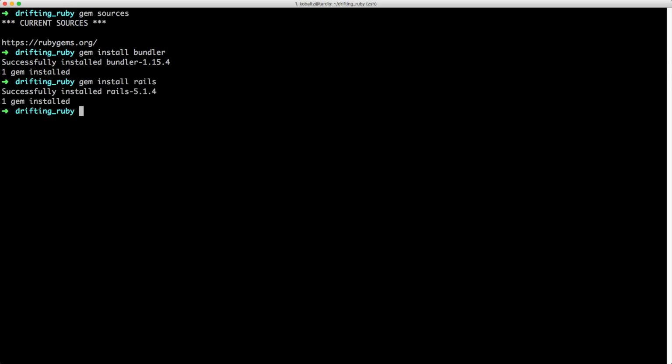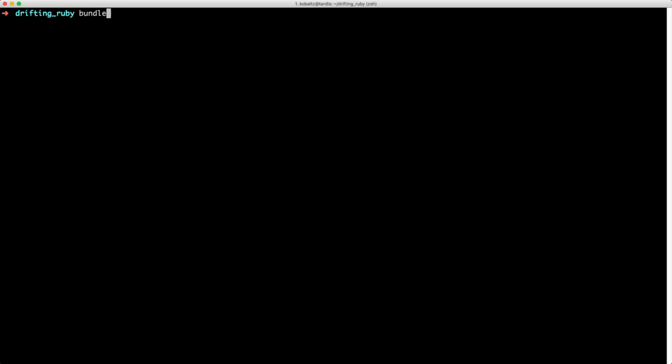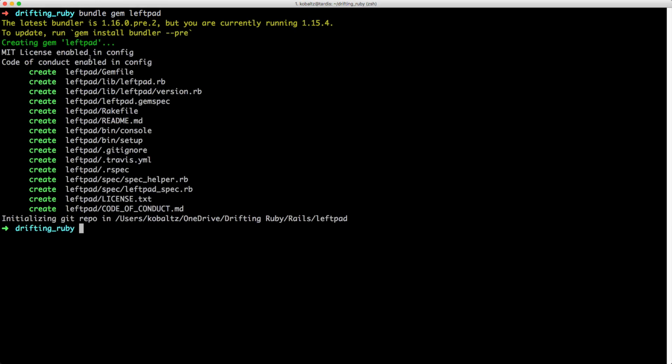And one of the ways that you can create your gem is through bundler. So you can do something like bundle gem and then the name of your gem package, whatever you want to release. In this case, I'm going to create a gem called leftpad. And you'll see that this has created several different files for you. Let's go ahead and go into this directory, and then we'll take a look at what is created.